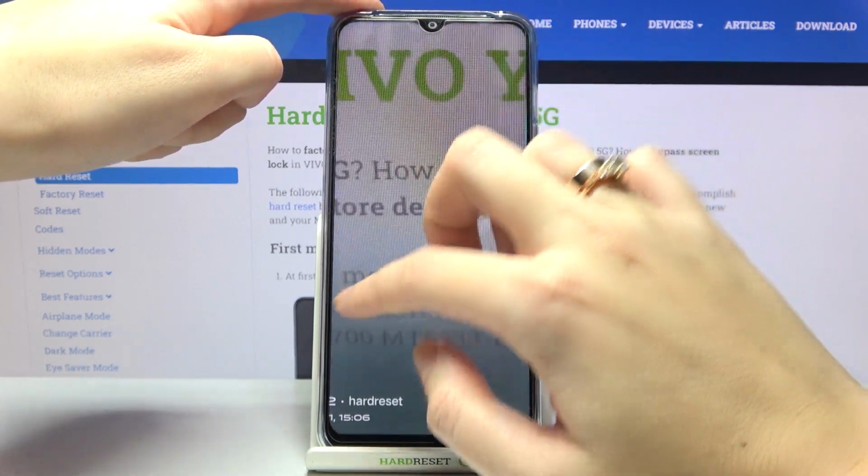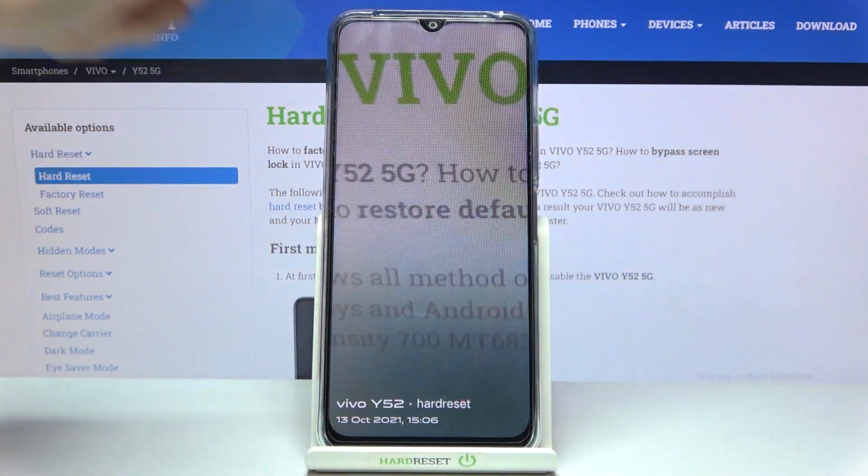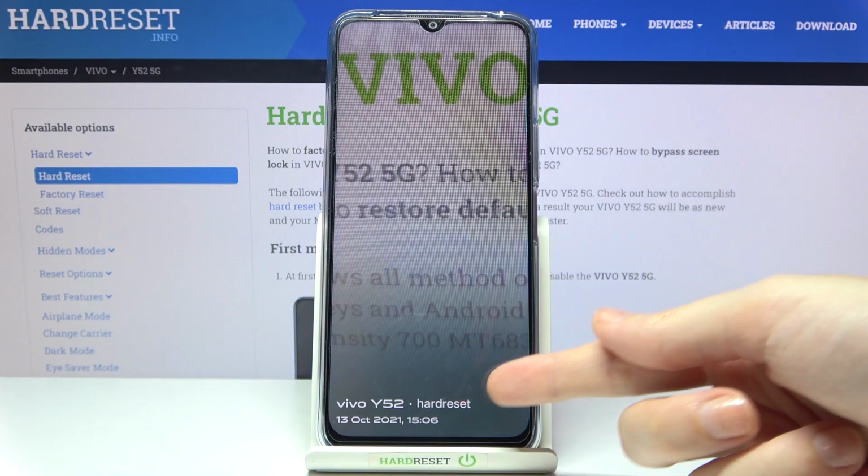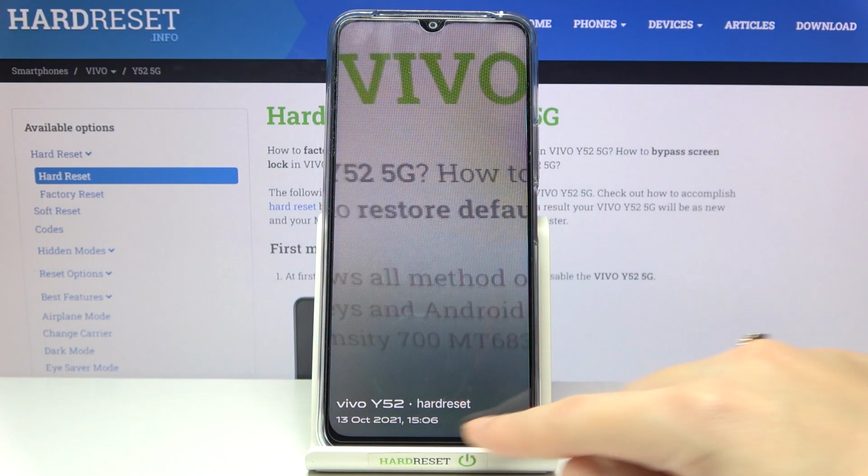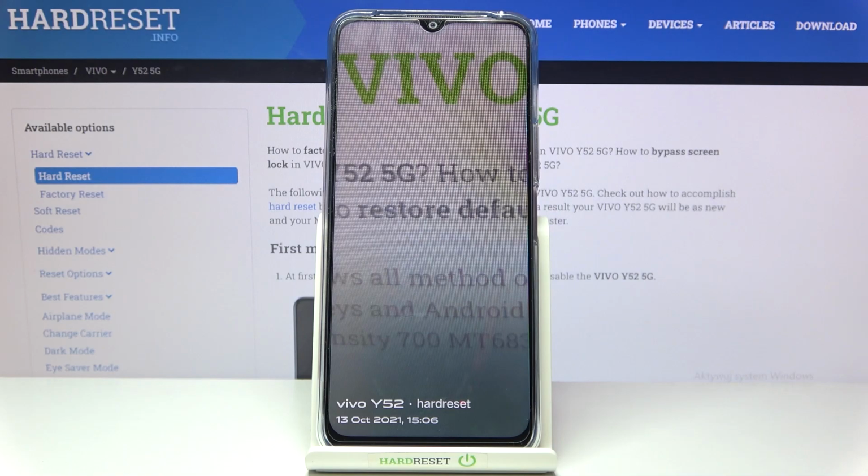We can get closer to them. So we have the Vivo Y52 watermark, the device one, with hard reset, the custom one, and in the second line we have the time watermark.